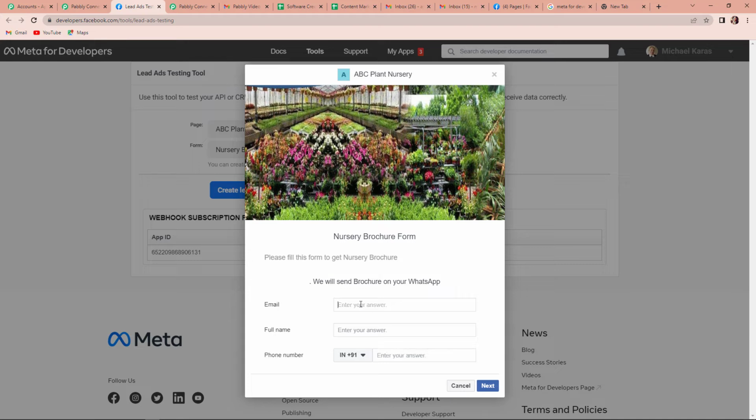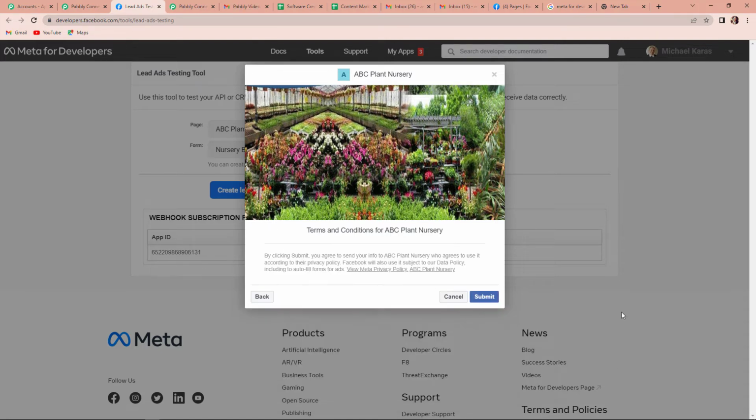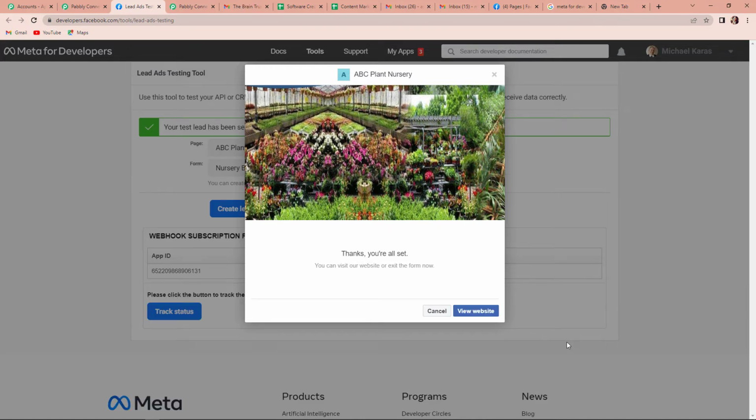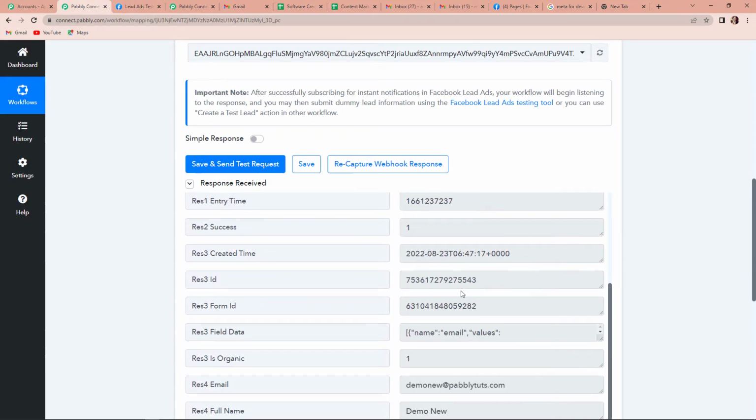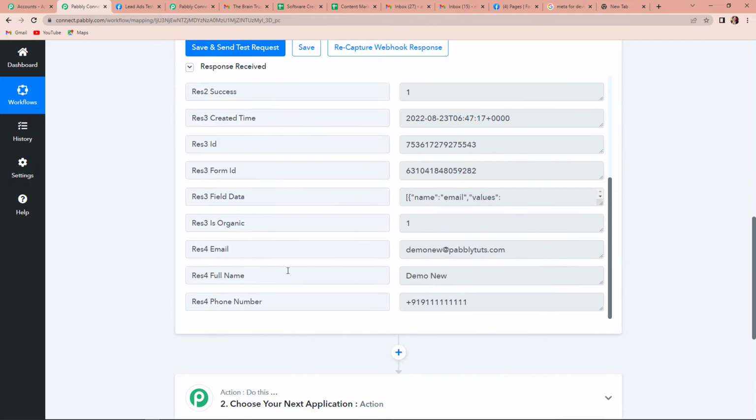Now let's preview this form. Now let's fill in this data. So it is demo new at pabblytuts.com. Now let's say the name is demo new, and then we have the number. And now let's click on next and submit. So as soon as we have submitted the form, we should receive the API response. Going back to Pabbly Connect, see here we have received the API response. So this is the email address, full name and the phone number.